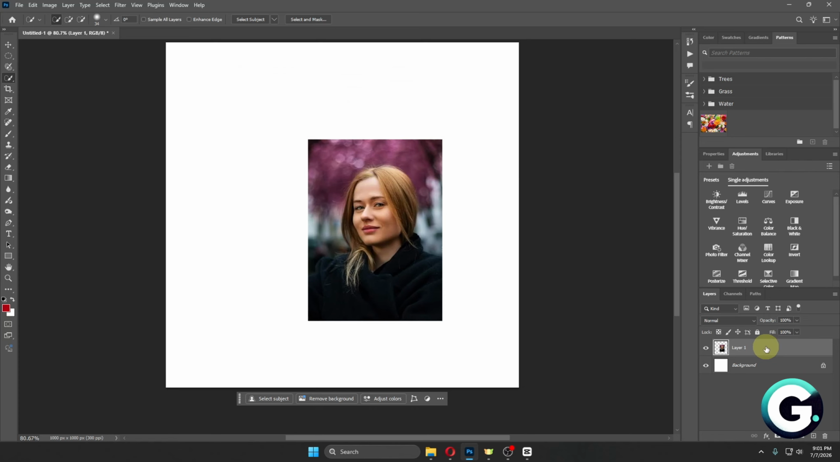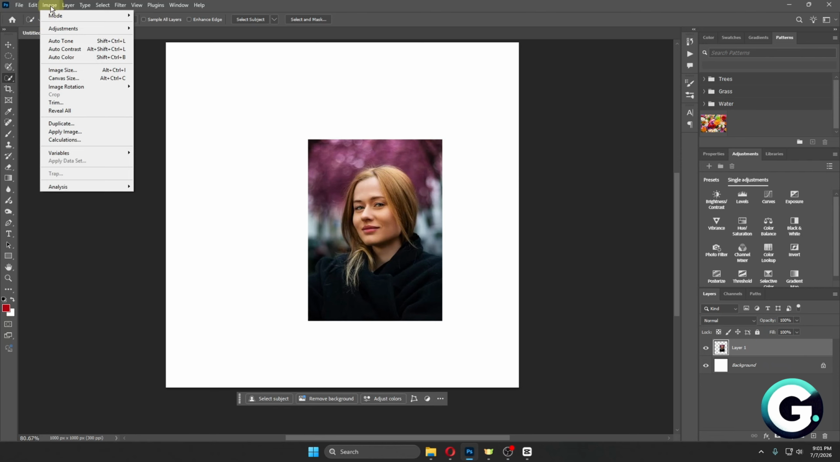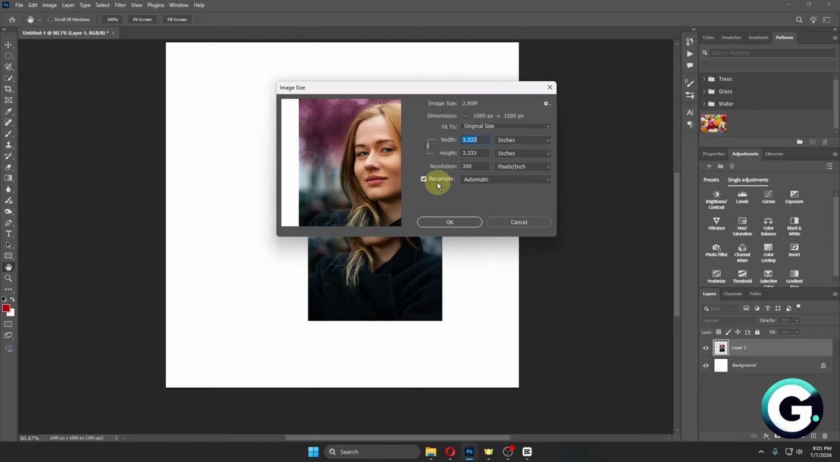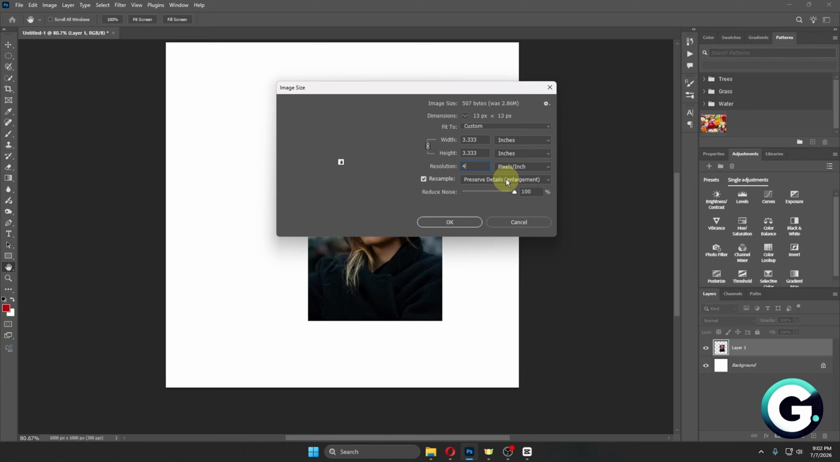Now, the way to do this correctly is to simply click on the image layer, navigate through the Image menu, and then click Image Size. Now from here, on Resample, you want to make sure that you have chosen Preserve Details, and Reduce Noise is set to 100%. Now from here, you could set your resolution the way you want to.